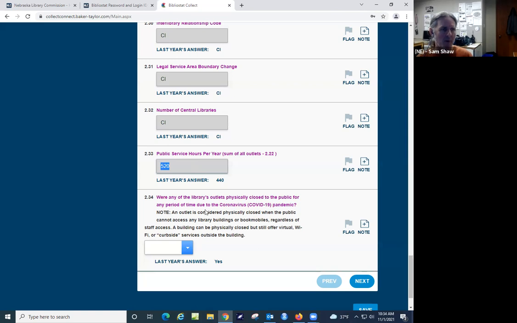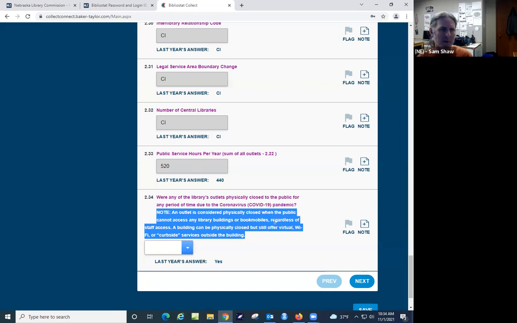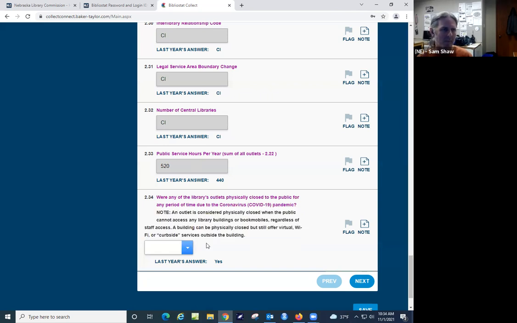And then 2.34, this is another one of those new COVID questions that asks, was your central library or any outlet partially closed due to COVID? And then it offers a further definition here about people entering the building. If you didn't close, just hit a no. If you did close for a period of time due to COVID, hit yes. That might be the case for a few libraries.